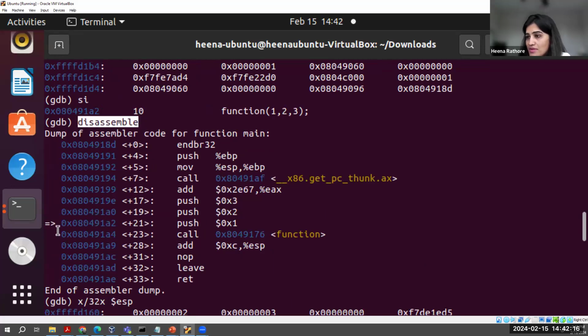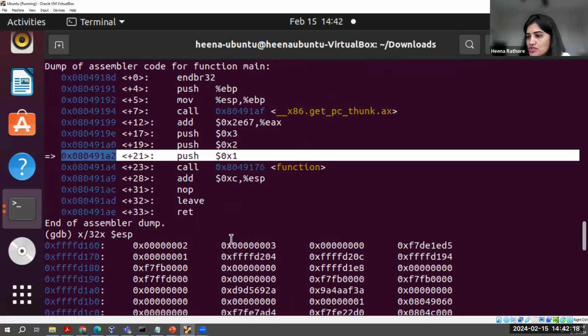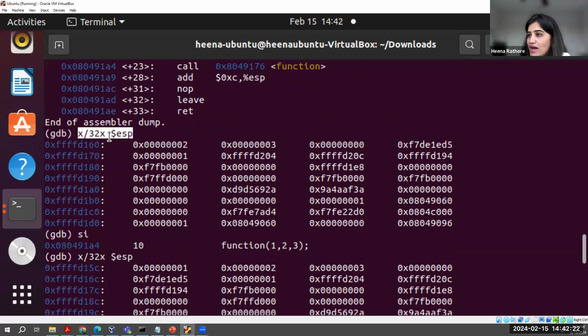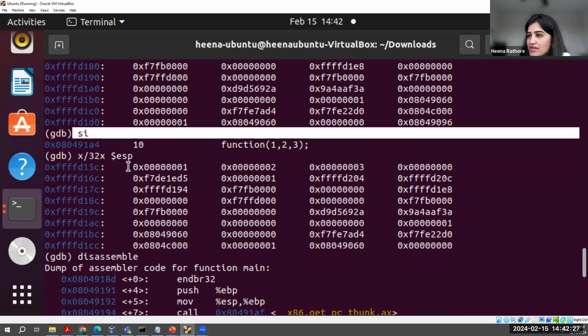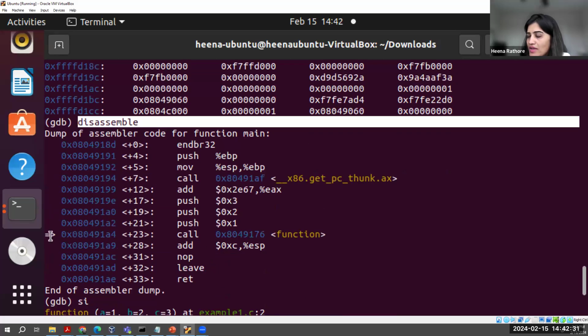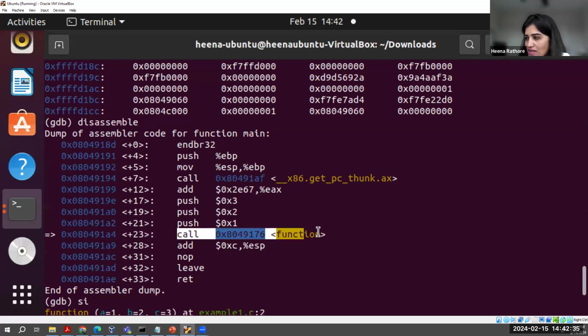We used disassemble again, and we saw that it has been pushed. Next, we used x/x $ESP, so we will have 2 being added. Again SI, and next 1 would be added. Then again disassemble, and we saw that 3 to 1 gets added. Now it has called this particular function.